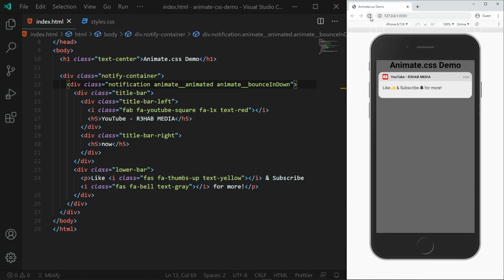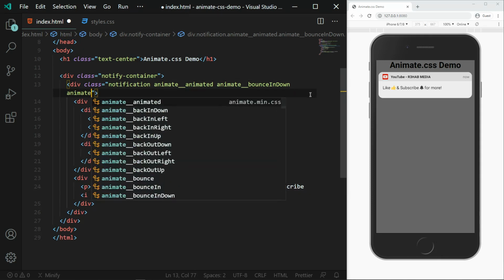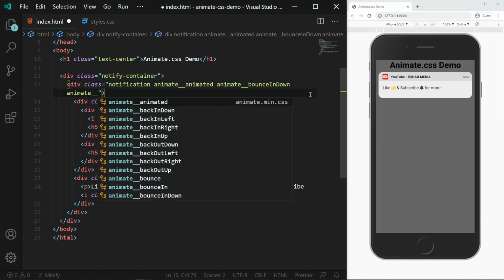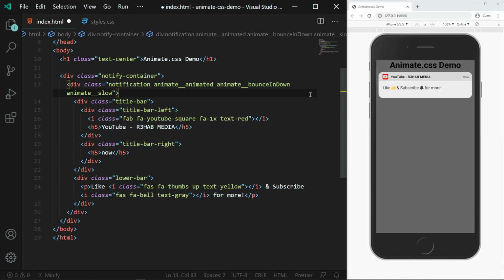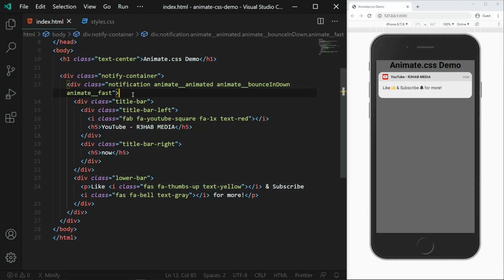I'll refresh that again for you. Now I also want it to go slow. So let's do animate slow. We'll save that. Okay, looks kind of like that. You can also do fast, which speeds it up a little bit, kind of like that. I guess that's a personal preference.